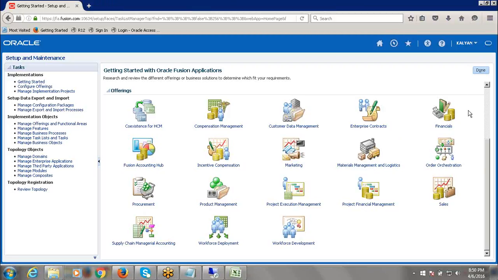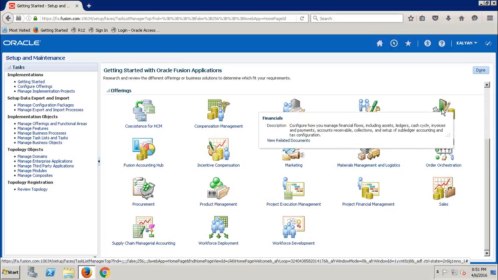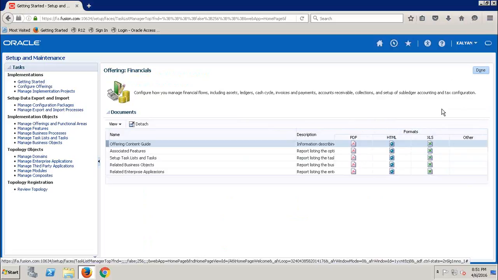So here, if you want to know the description of what we have within this offering, you can place the cursor here. If you want to see that detailed information, simply click on that offering. It will open some documents. These documents talk about what the offering consists of, what tasks, what purpose the setup will serve, and everything you can see. There is a lot of information.